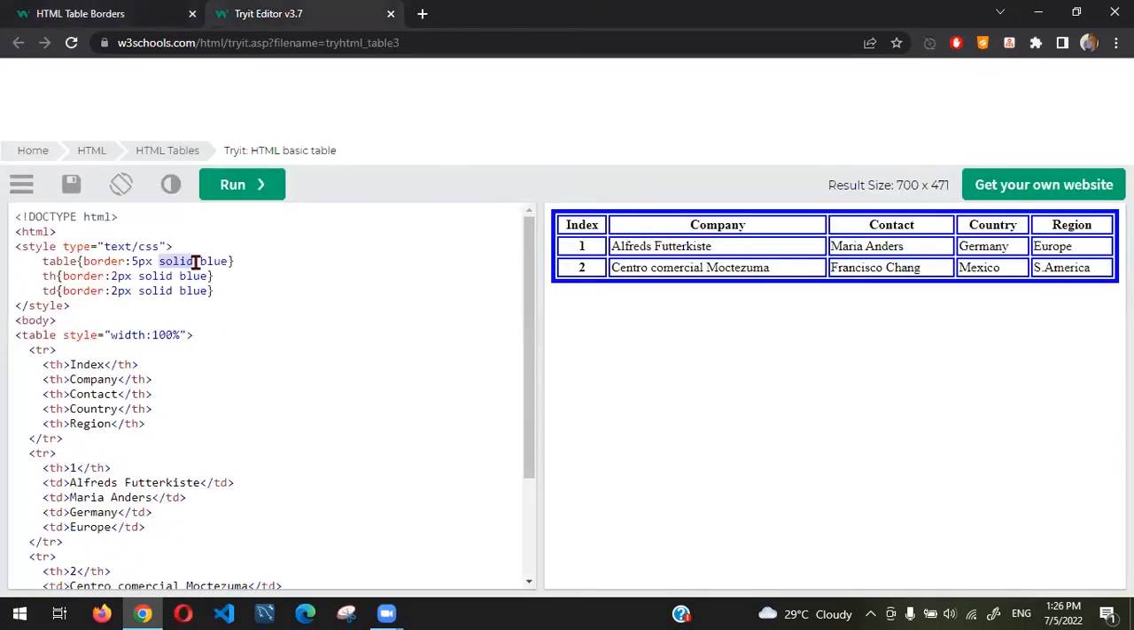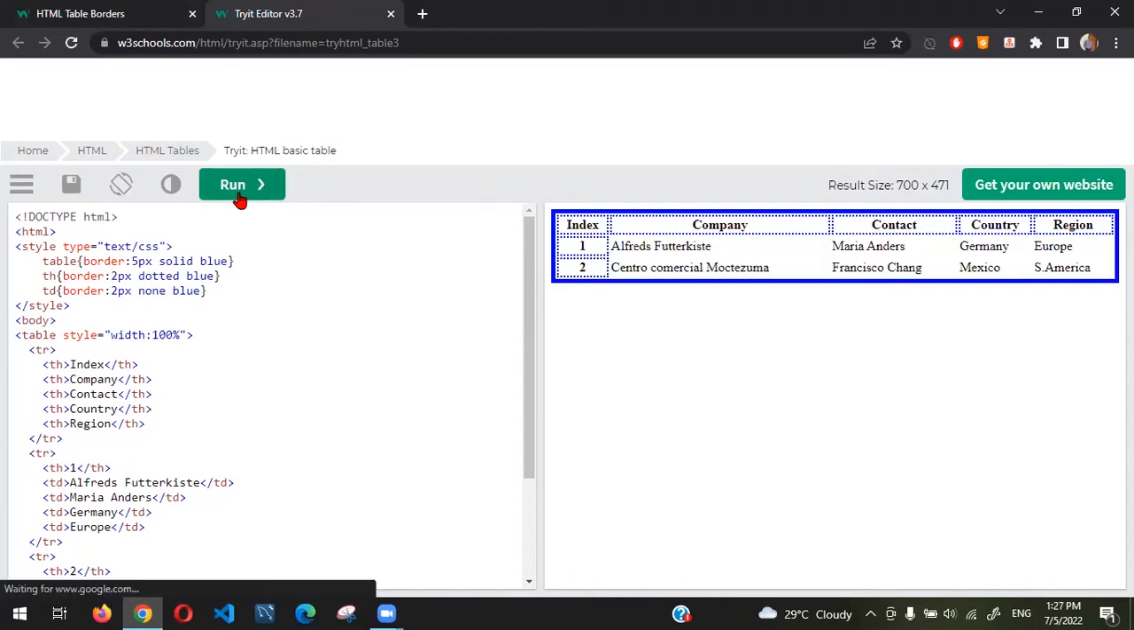So here, instead of solid, for THs I would like to put dotted. For TDs, I may put dashed. Or if I use none, no borders. Likewise, I may use a border.